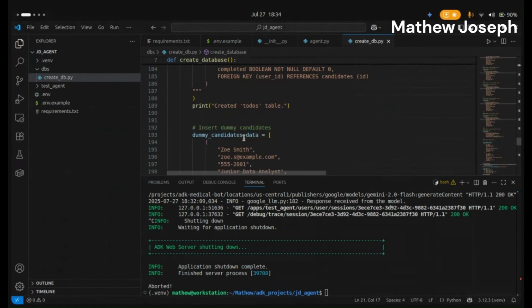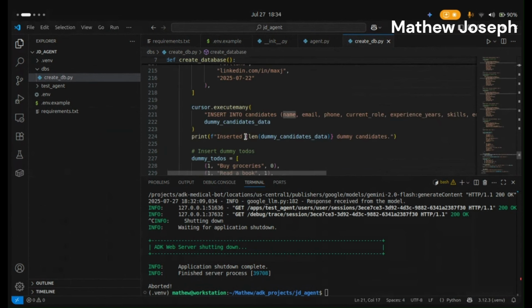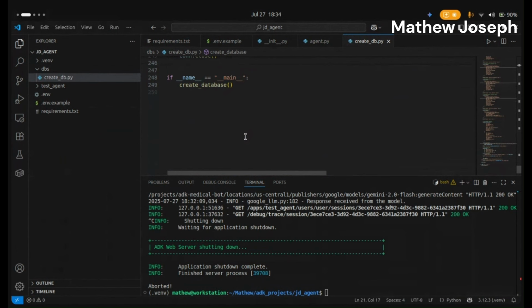And we are creating a dummy table as well just for it. And then we are adding some dummy candidates data to the candidates table, the main table, just to see if it works or not.